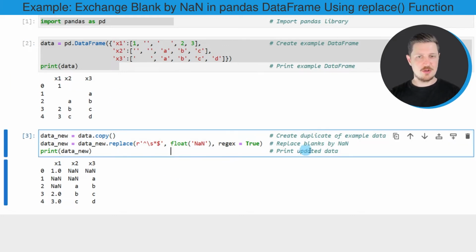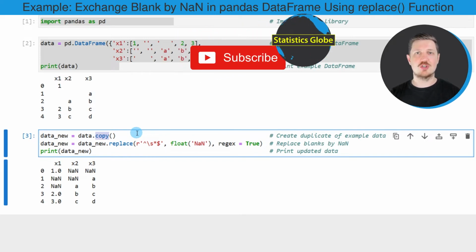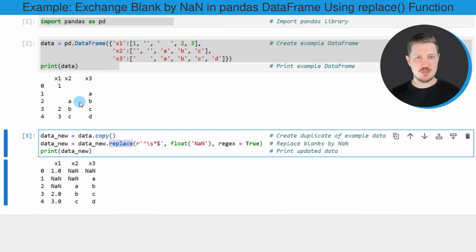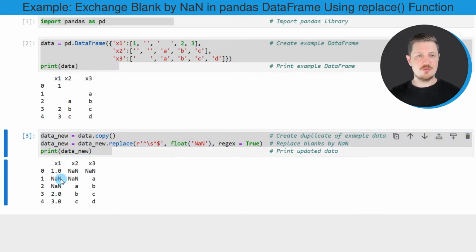Then we can use the code that you can see in the third code box. So in the first line of this box, I'm using the copy function to create a copy of our data frame because I also want to keep an original version of our data frame. And then in the next step, I'm using the replace function. And within the replace function, I'm specifying that I want to replace all cells that contain only blank values by NaN. So after running these lines of code, you can see that our data frame has been updated. And this time all the blank cells are containing NaN values.